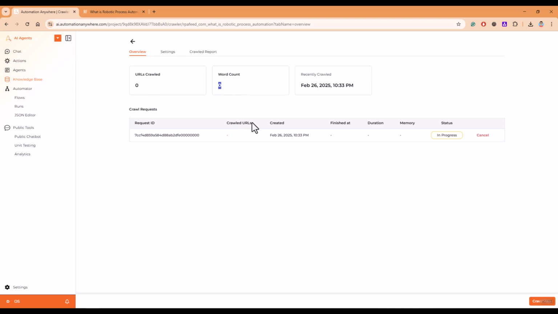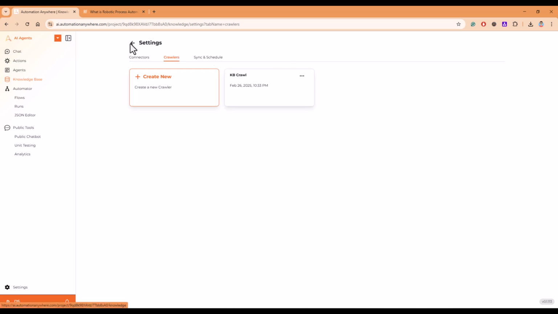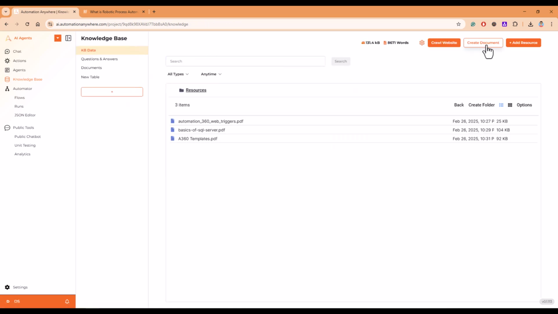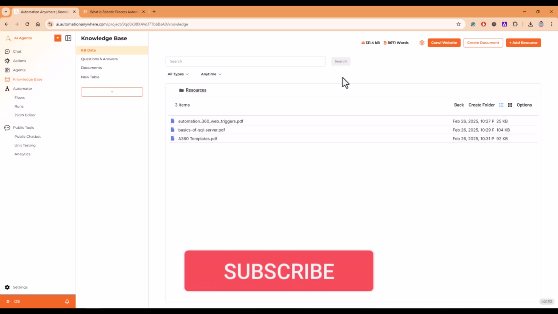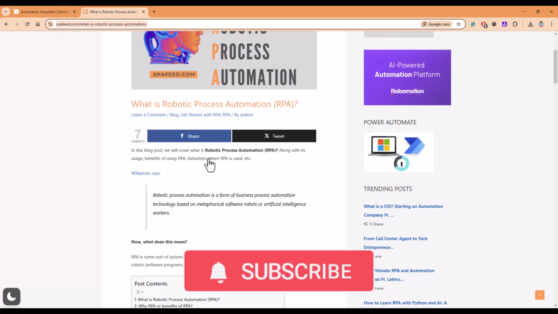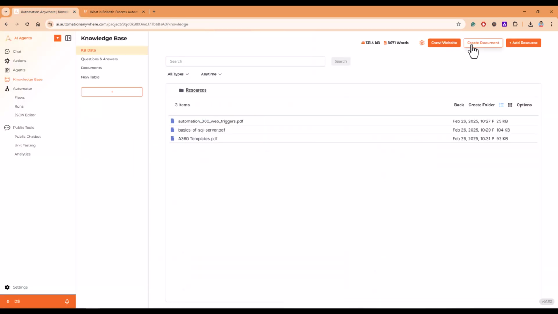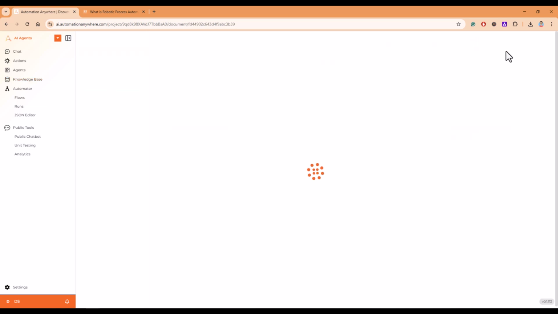Other than that, we have an option to create documents. Meanwhile, while it is crawling the URL, I'll show you that option. I'll go back, and here you have an option to create a document. These are the pre-existing documents that we have uploaded, and we have specified some existing blog post URL through the crawl website feature, and then we can create a document as well.